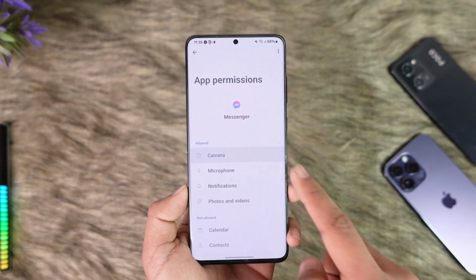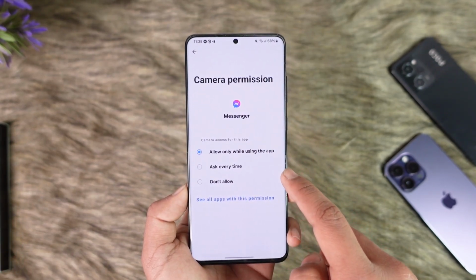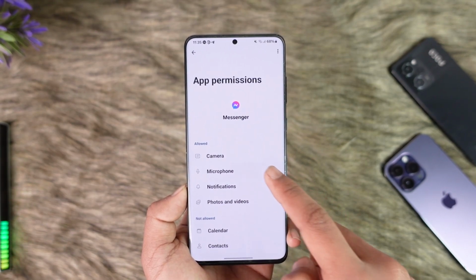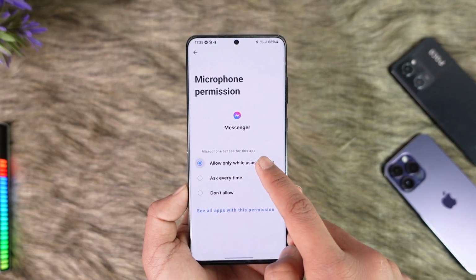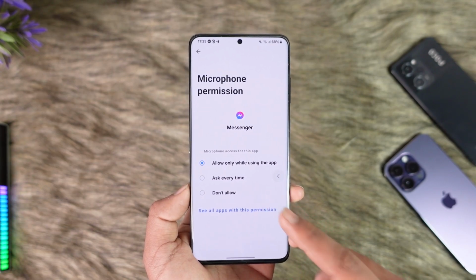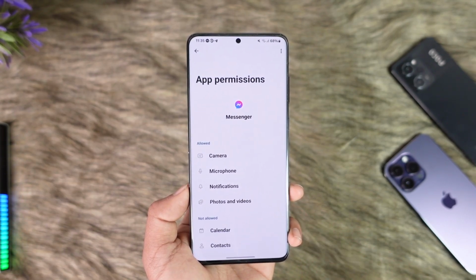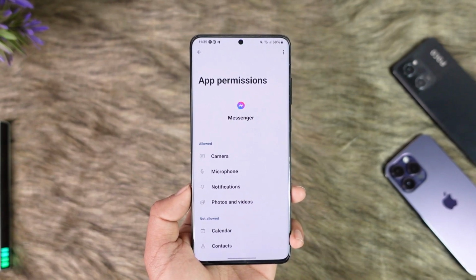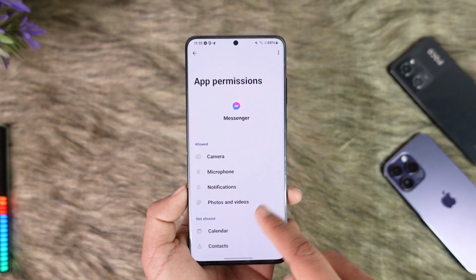Here you can see camera. Make sure you allow the camera permission. After that, you can also see microphone. Make sure that you allow the microphone, because during a call your phone uses the camera and the microphone, and if Messenger app is not allowed to access those, it will not be able to place calls.